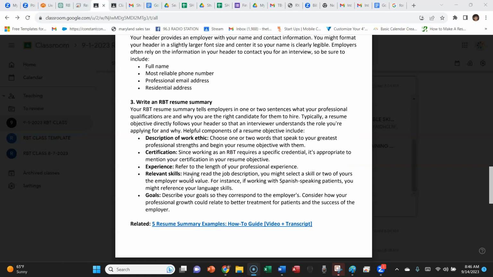Next, you're going to write an RBT resume summary, and here are some tips on what should be in that summary. It tells employers in one or two sentences what your professional qualifications are and why you're the right candidate for them to hire. Typically, it has been an objective, but the new trend is an overall summary. So it depends on what you think is a good fit for you. But in that summary or objective, you're going to describe your work ethic, your credentials, experience, relative skills, and goals.